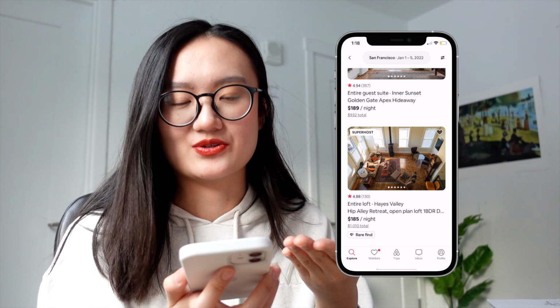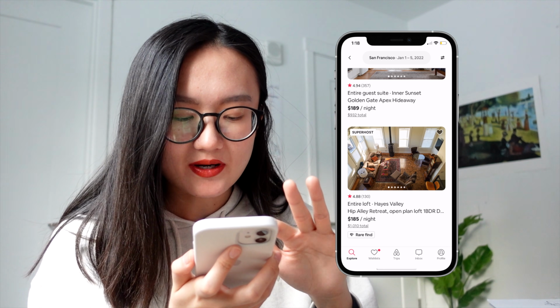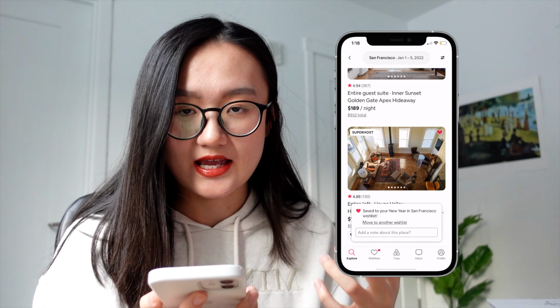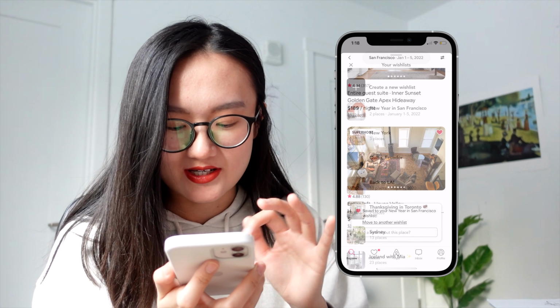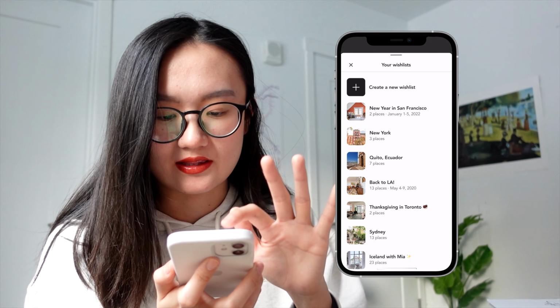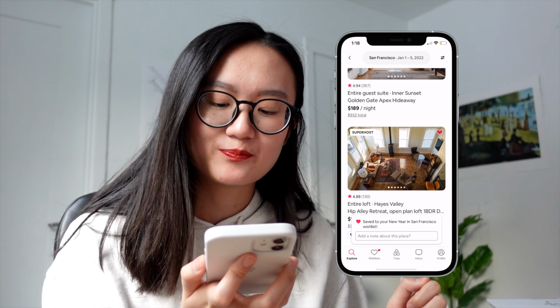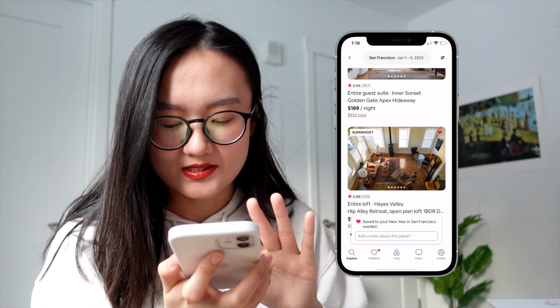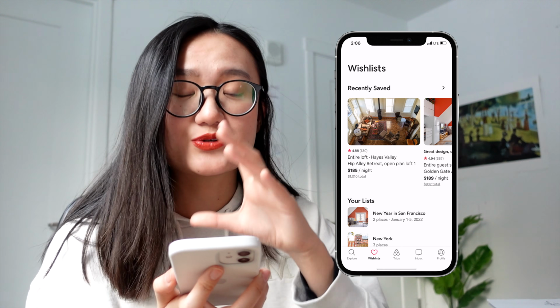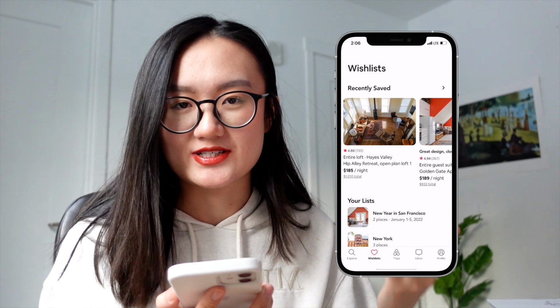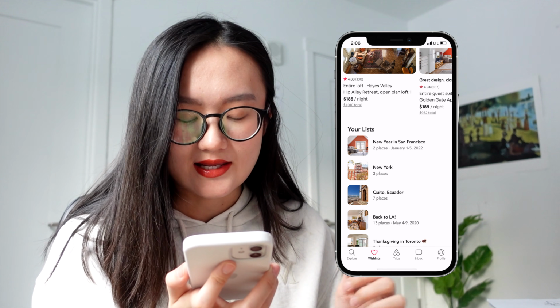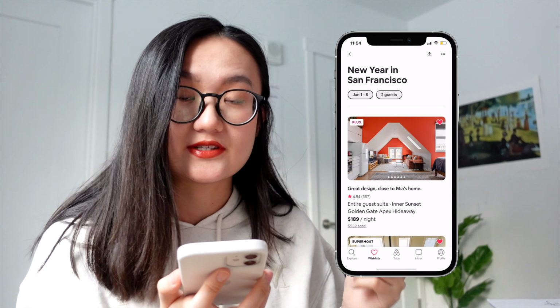And I like this place too. So I will tap the like bar and then it will directly save to the wishlist that I just created. But I can always move it to another wishlist. But for now, let's just keep it in the New Year in San Francisco wishlist. Now let me take you to the wishlist page. There's a recently saved bar, so you can always check what I just saved to my wishlist. Let's see our New Year in San Francisco list.